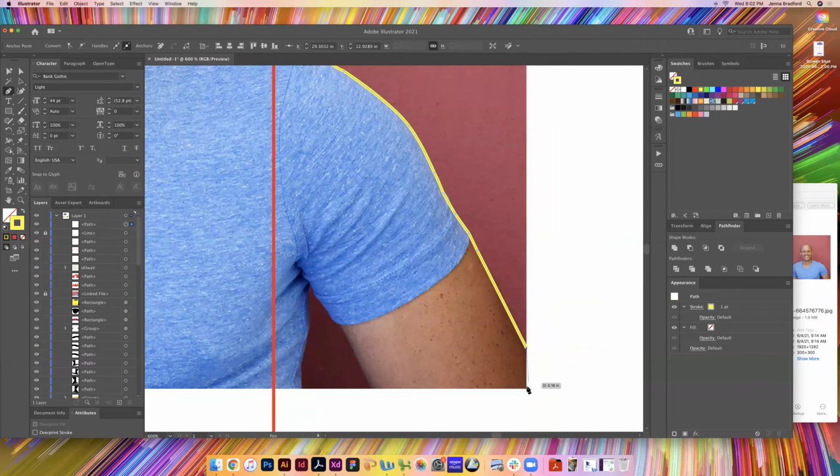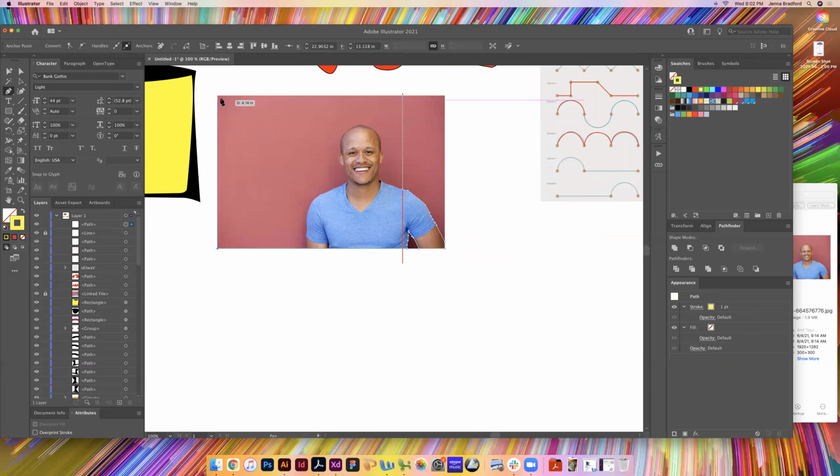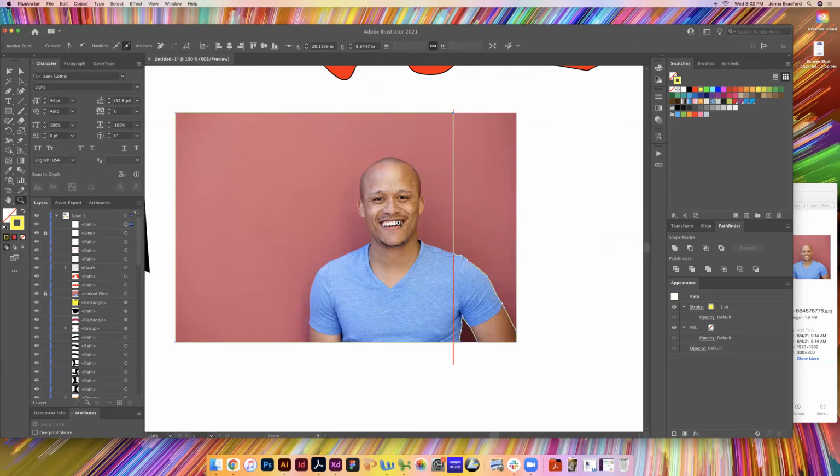So that's where his arm ends. I'm gonna trace up his arm this way. Okay, so that's his body. And I'm just gonna finish tracing and connect my circle. And then I'm gonna get rid of that red line. I'm going to unlock him. And now I have this lovely little stroke thing going on.